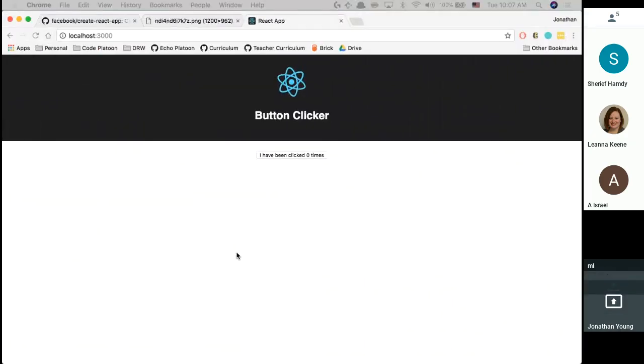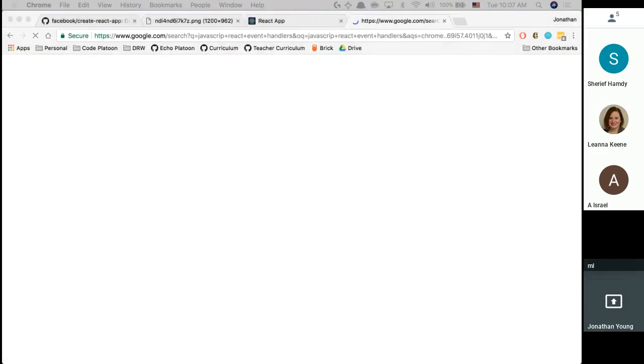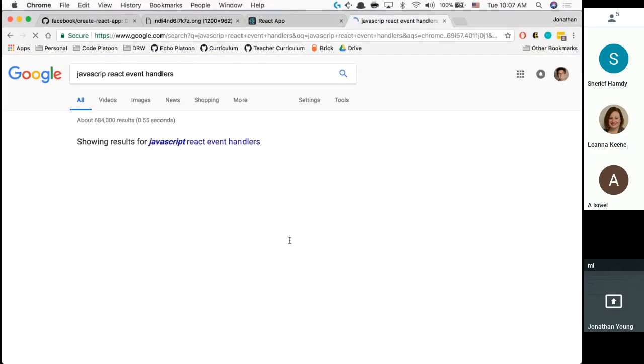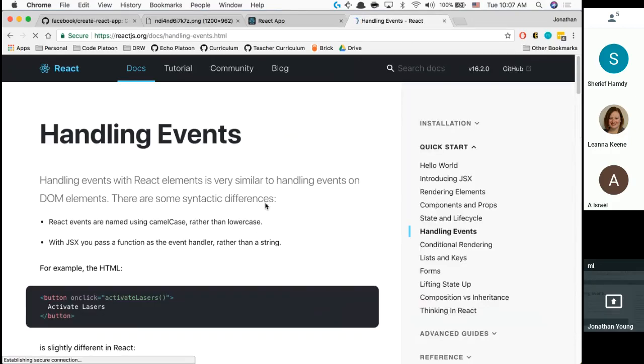Let's take a look at JavaScript React event handlers. Can you name this.state something other than this.state? Nope. So state is a protected thing.